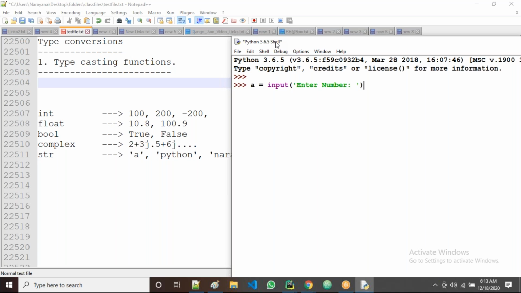In that case, we have a function called the int function. Why? Because the input takes a string format, but what I want now is integer format. That's why I'm using the int function. It means for integer values, we have the int function.